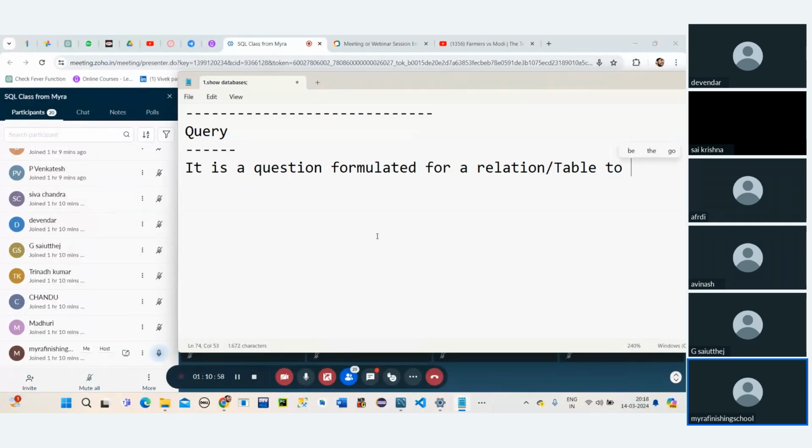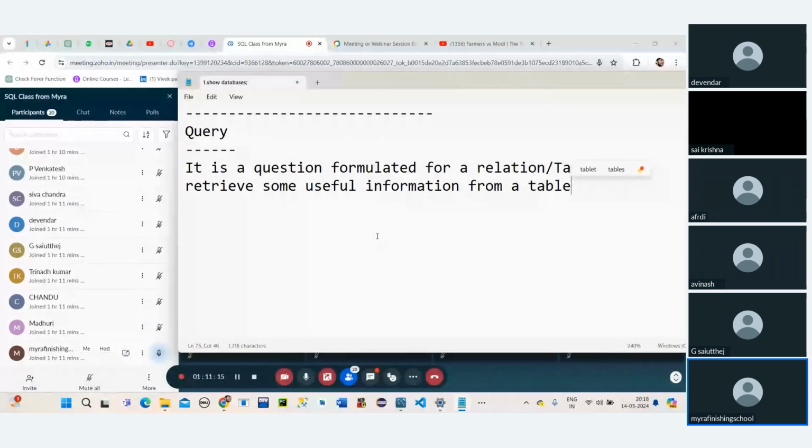To retrieve some useful information from a table. So this is called what, guys? This is called a query. Query means what? Writing the code. Whatever code we are writing in SQL, that is the query here.